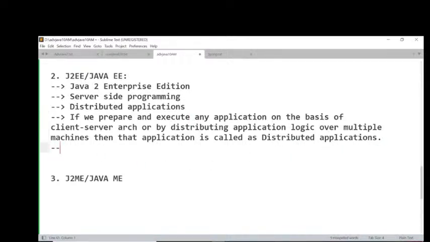Right, sir? In the outside world, how many applications are distributed applications? Actually, 95% of the applications are distributed applications. 95% of the applications are distributed applications.